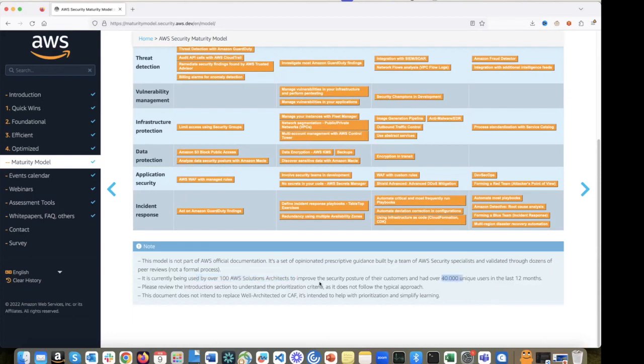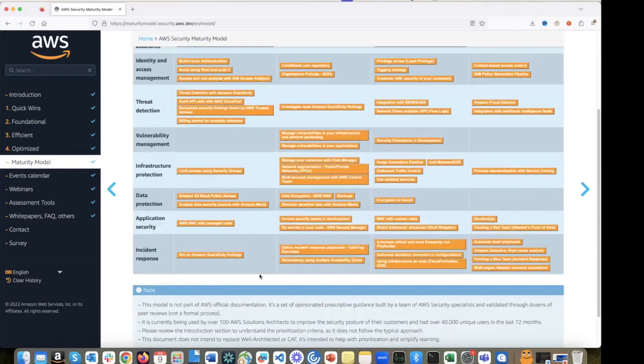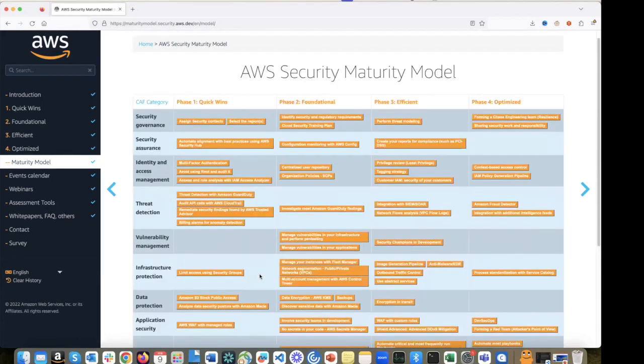And you can see how many unique users have used it. So this is a very, very powerful tool if you know how to use it. And the best thing, it comes with an assessment sheet also, so you don't have to do this manually. But let's take a look.